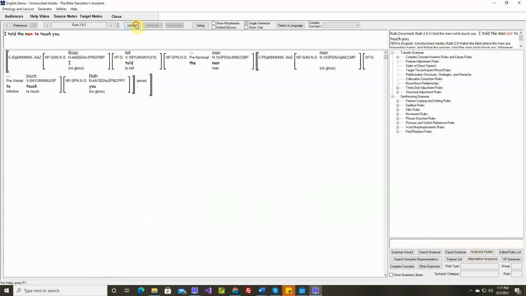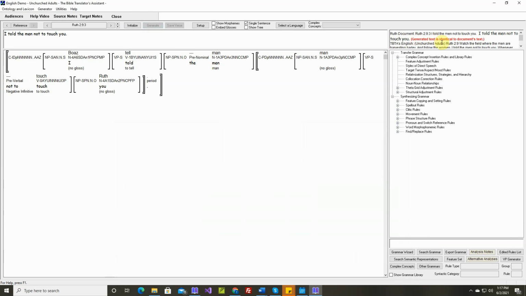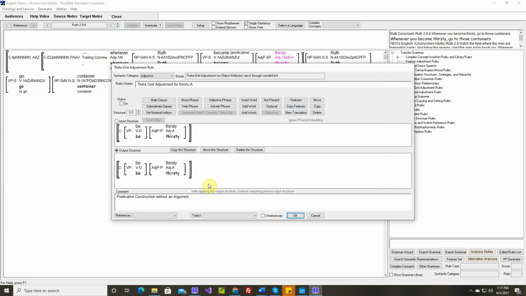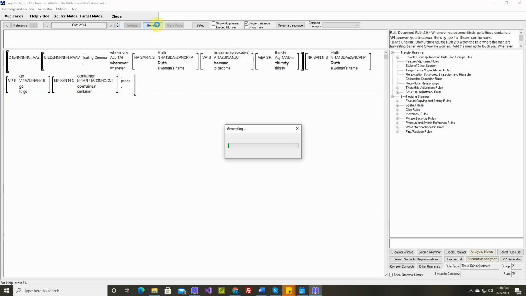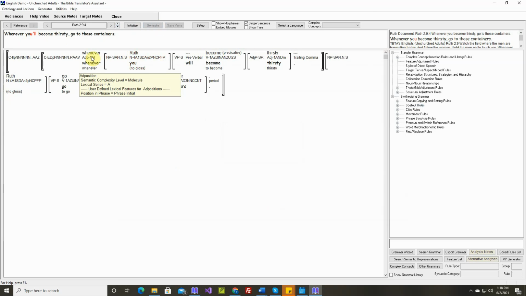Okay. Generated text is identical. Okay, thirsty. I don't think we'll need this rule. Whenever you will become thirsty, go to those containers. Whenever you become thirsty.